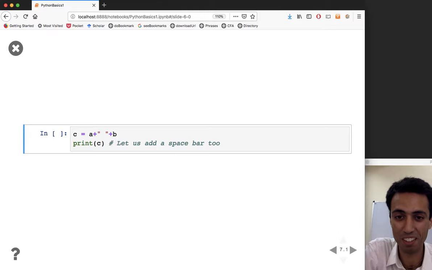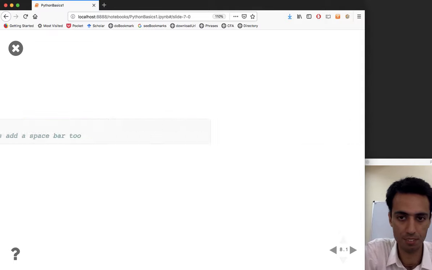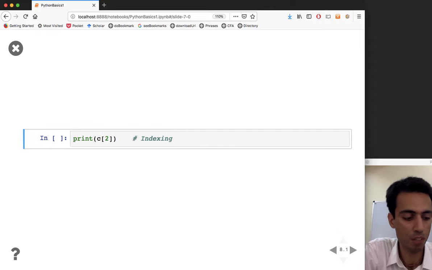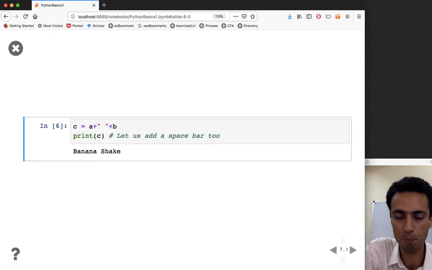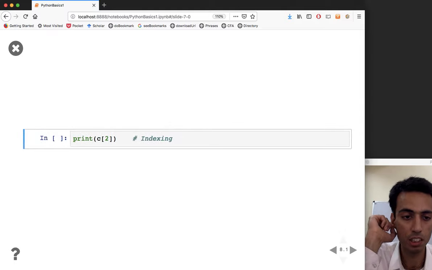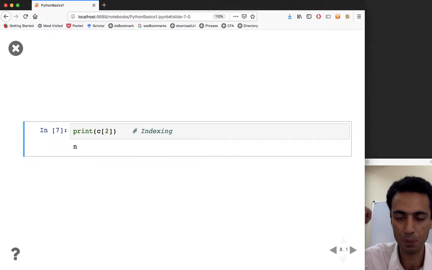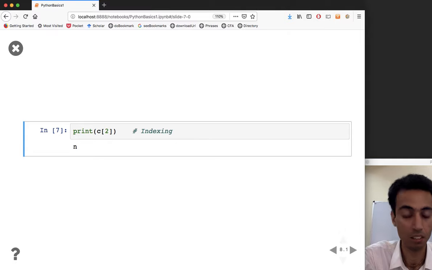Okay. Now we can also add a space bar in between to make it banana space shake. So notice that this is a space bar enclosed between two double quotes. Now, if in my previous example, my C was banana space shake, I want to access each character. Let's say, what is the character on the third place? So the indexing, I can index them. So indexing starts with 0, 0, 1, and 2. Let us see what is the value. B, A, N. So the third character is an N.